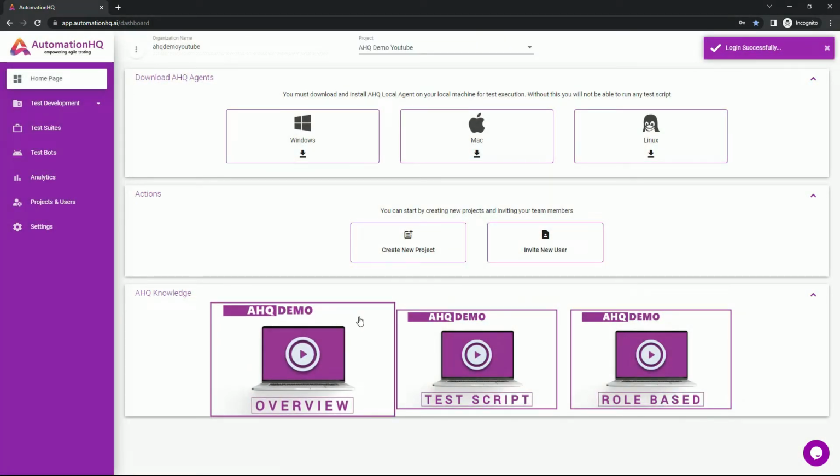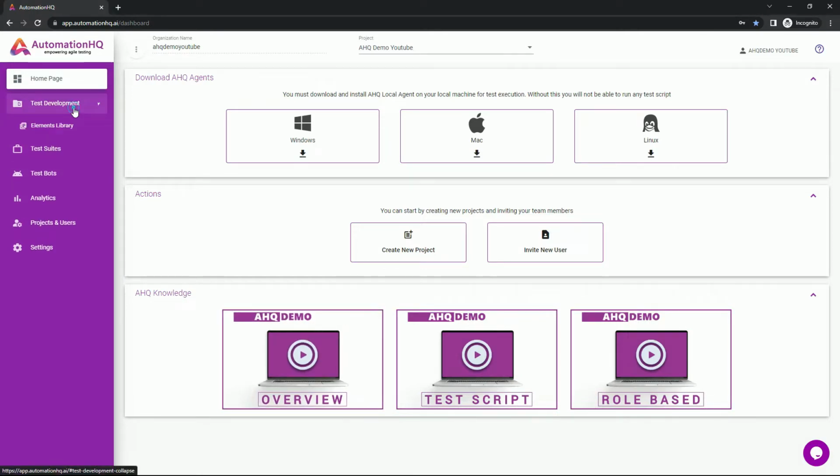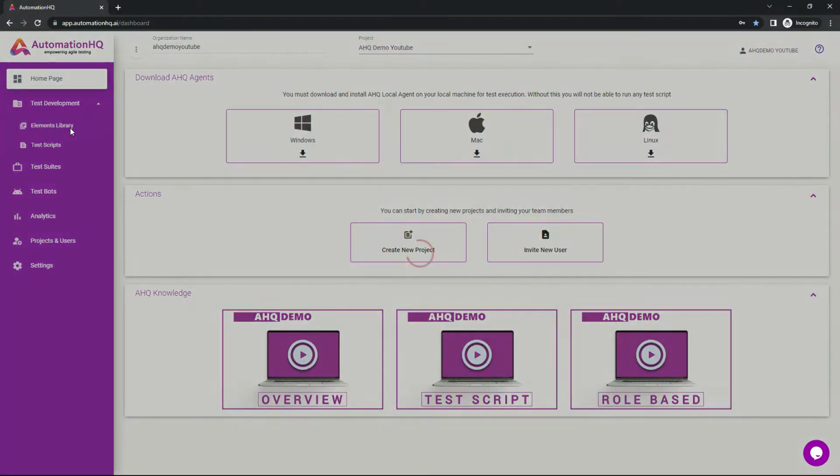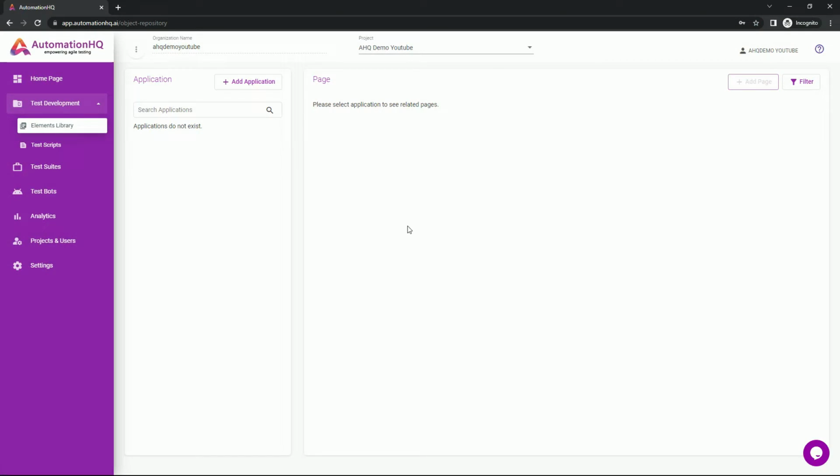After logging into AutomationHQ, click Test Development, and then Elements Library. This is the Elements Library page where we will configure the elements required to build our test scripts. First, we need to create an application. An application is the website we are going to perform automation testing on.